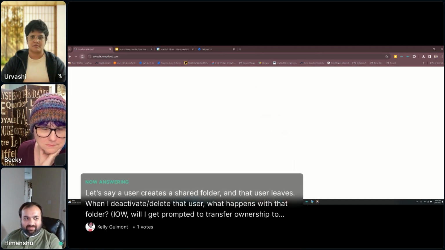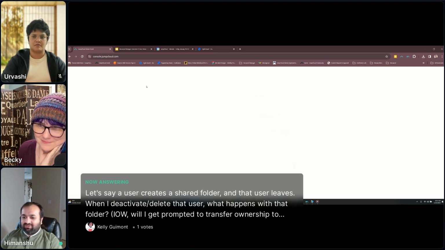So in that case, as an administrator, you always have access to that folder's permissions. So if the person left the company, you can log into the admin portal, select the particular folder, and change the ownership to a different user.